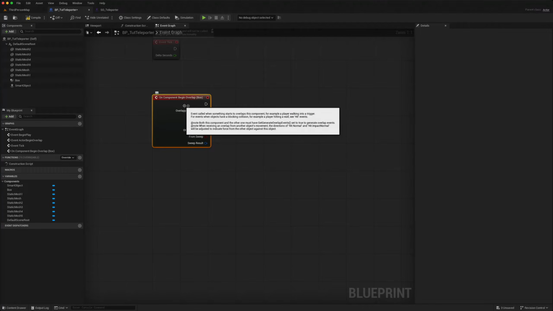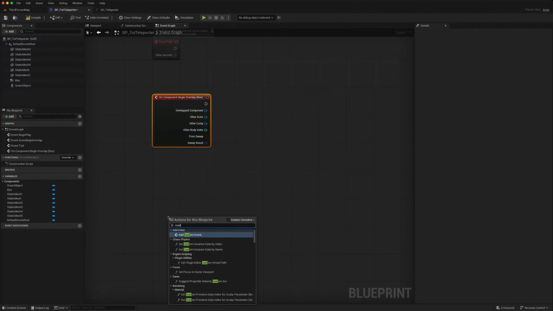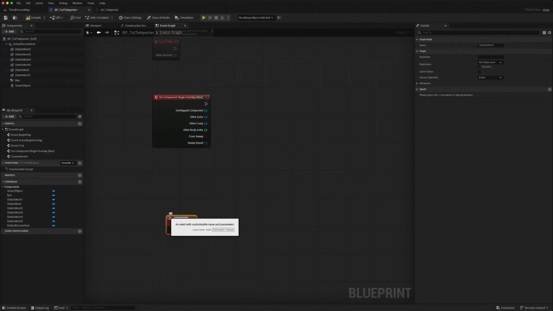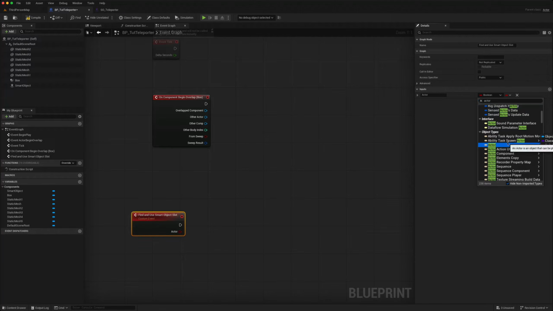This should then try to find and use a slot. So we'll create a custom event which is Find and Use Smart Object Slot. We'll want to send an actor reference, which is the AI character. So we'll create a parameter, we'll just call that Actor, and set that as an actor.